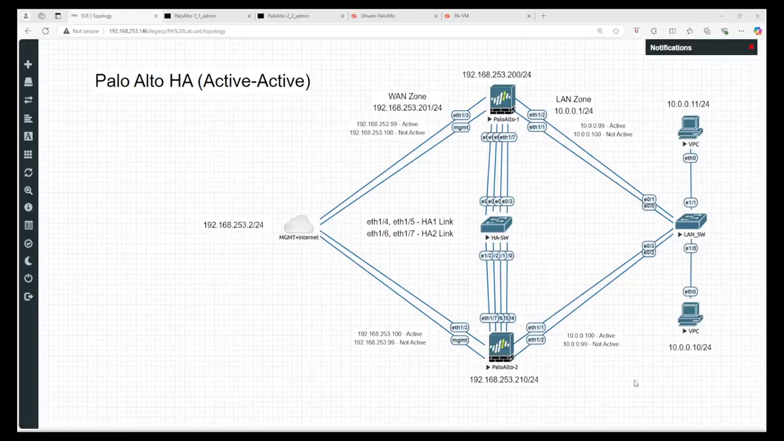And there was a lot of configuration. So for the brevity, I have already done it. I'm just going to show you where to do what the configuration is, and then we will look at how the session setup happens and how can we find out what firewall is the session owner for a specific session. Let's jump on to the first firewall, which is Palo Alto 1.